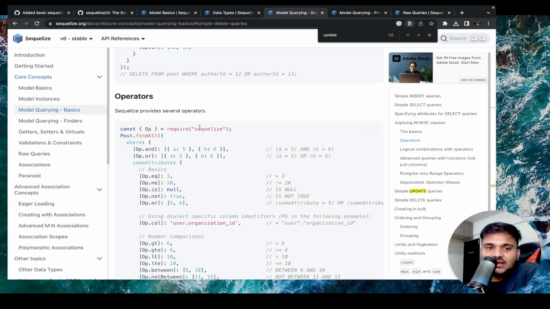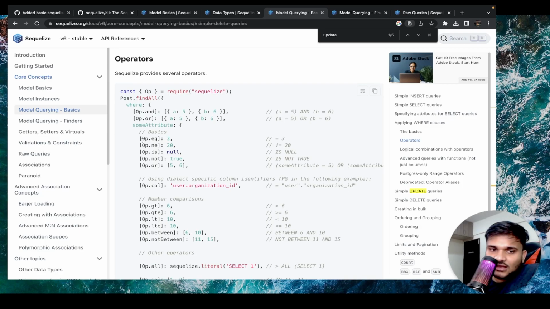Why? Let's say you want to do something like a is equals to 5 and b is equals to 6. So you can write a where query, and inside that where object you can require the Op object, that is the operator object, and in a square bracket like a symbol you can give Op dot and then whatever array you pass, it will put an and query on that. If you do Op.or, you can do something like this: Op.eq, Op.ne, Op.is, Op.not, Op.or.